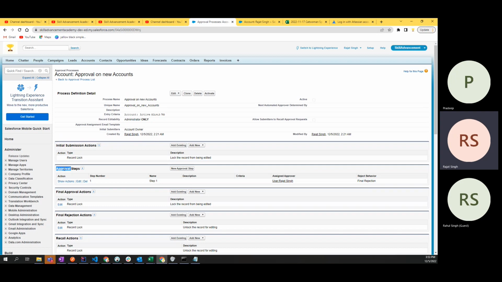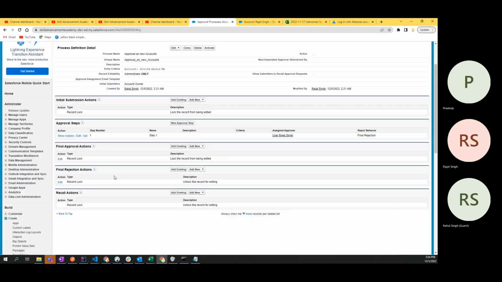Okay, then we have the approval step. This is the step. Apart from this action, what all do we have? We can create a task, email alert, field update, outbound message. All of these we can create here. So this is the initial submission action: just after the user clicks on submission, we can have these many tasks. Then we have an approval step.